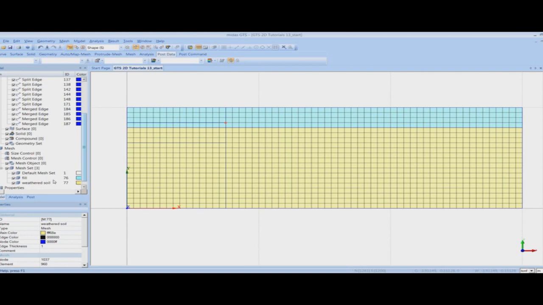Basically you could have done it in a different manner altogether. You could have selected the fill part only, meshed it and provided it an attribute of fill, but here what I have done is I meshed the whole structure in one go and then I created one more mesh set to select the weathered soil.